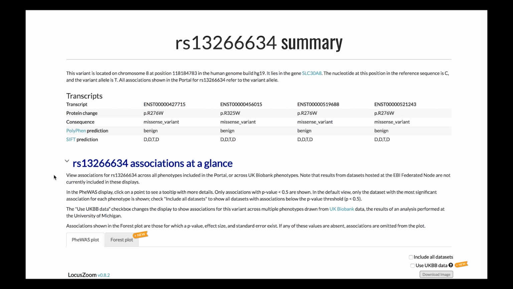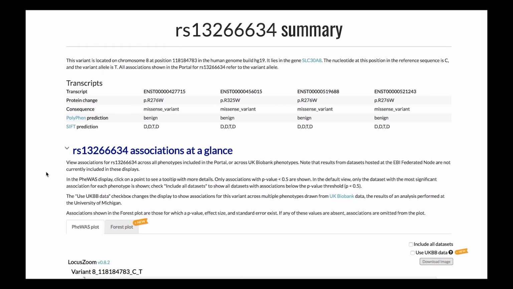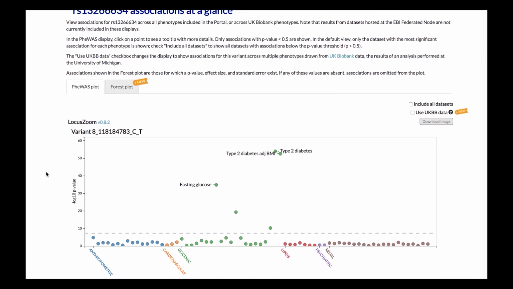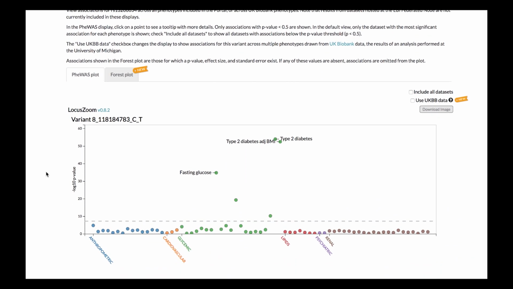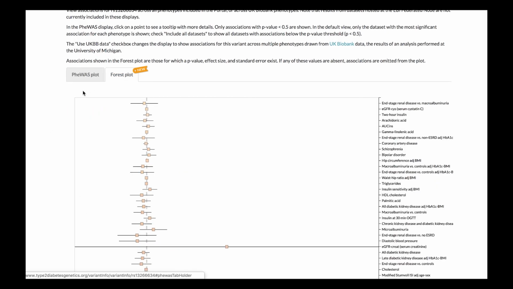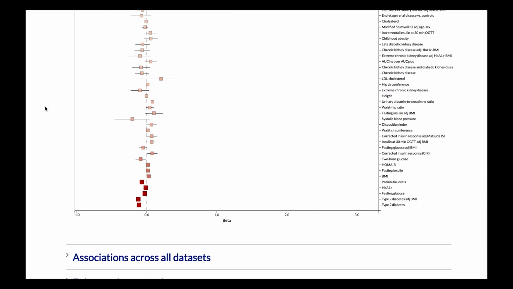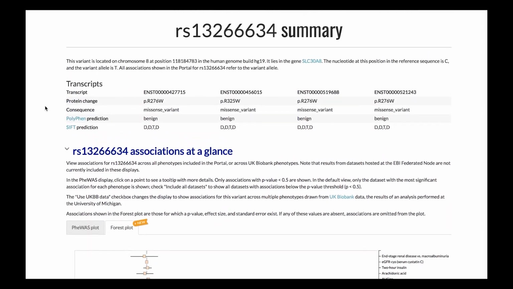The top section of the page, Associations at a Glance, summarizes the associations of that variant across all of the datasets and phenotypes in the portal, or across a large set of phenotypes from the UK Biobank. The forest plot also displays all associations for a variant and plots effect size and direction in addition to p-value. There is lots more on the variant page, but we'll cover that in a future video.